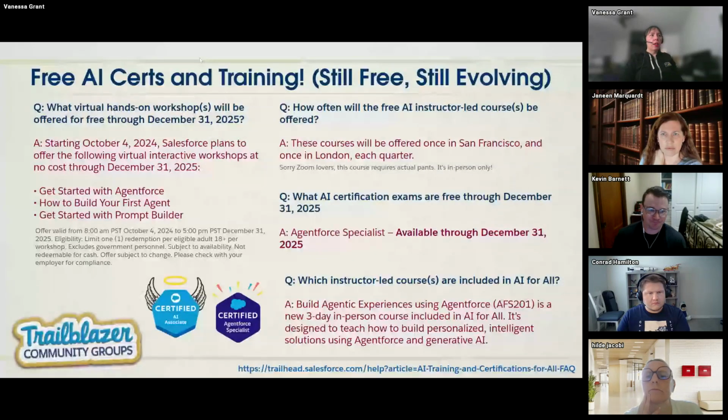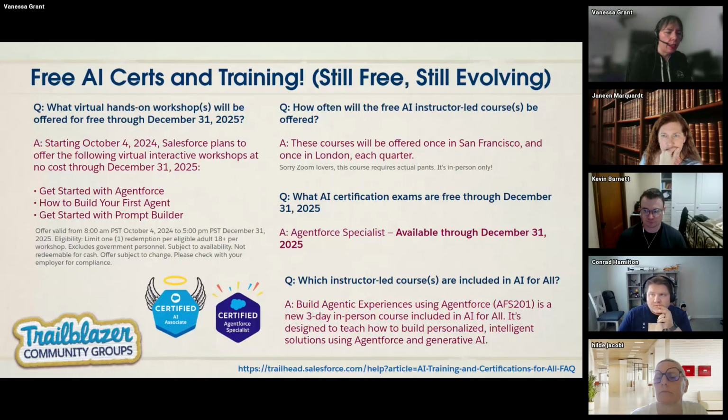So, free AI certs and training. The AI Associate is RIP, but you can still get your Agentforce Specialist by the end of the year. I recommend everybody doing it, even if you're not into Agentforce. It's just going to be one of those things. Just get the thing. It's $200 that you'll save in the future.